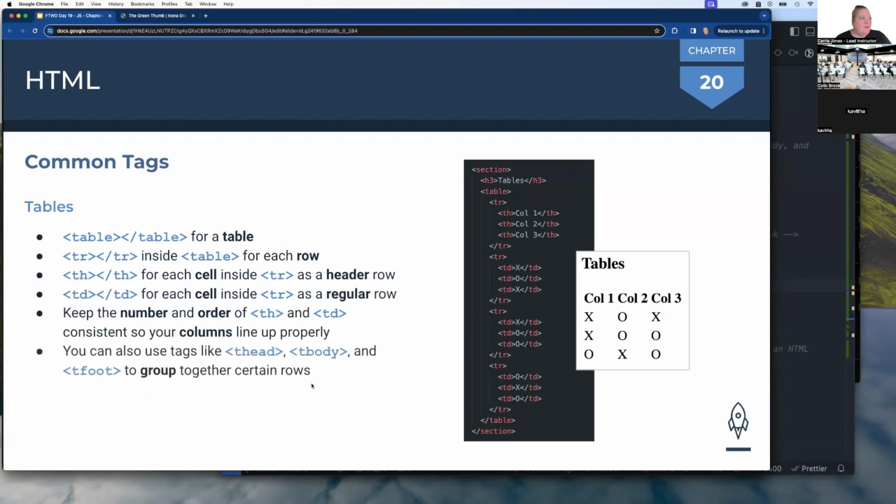There are also some other tags you can use like T-head, T-body, T-foot if you want to group together your header row and all the stuff in the center and maybe some sort of footer row. Here I've just kept it simple. I just have the table. I have 4 rows, right? My header row with the THs, my regular rows with TDs, 1, 2, and 3. And you can see how those come out here. XOX is XOX. This one is XOO, and we see it here in the third row. And then here we have OXO.